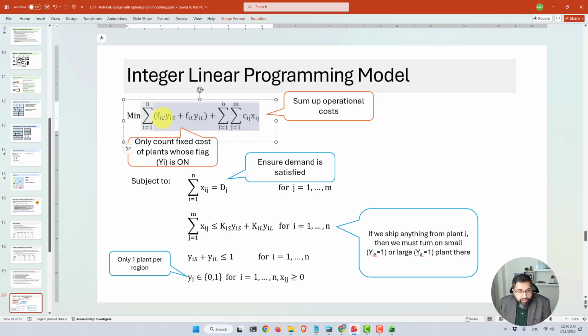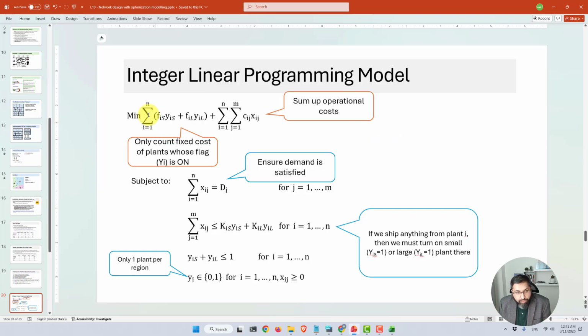So Fi small is the fixed cost of a small plant times Yi small, which is going to be 1 if a small plant is opened in North America or 0 otherwise, plus the fixed cost of a large plant times Yi large. So you're going to have 5 of these. These 2 terms are for 1 region, and then you have 5 regions. So you're going to have 5 of these added up by the sigma. Okay. So don't worry, it'll make more sense when you see it in Excel.